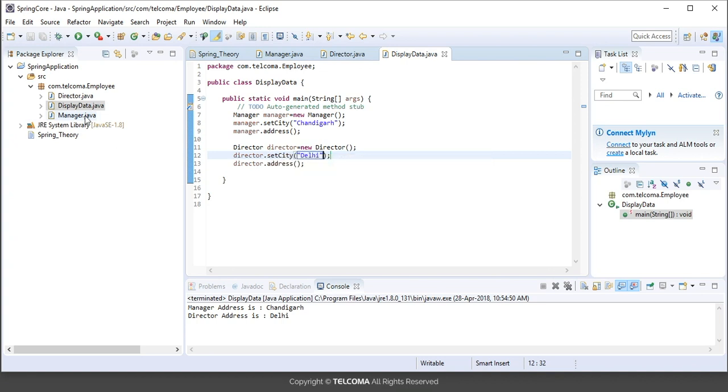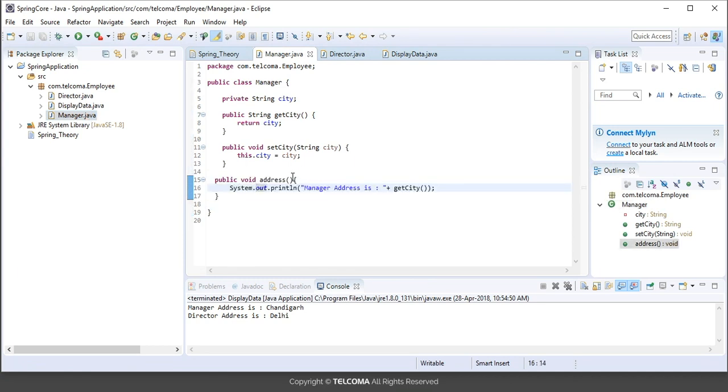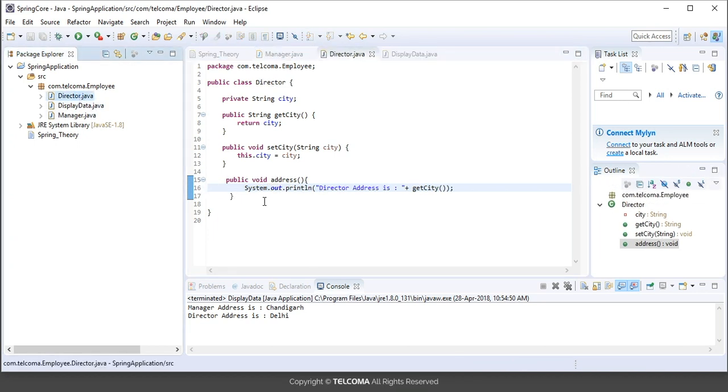Yes, there is a way. What? That is dynamic polymorphism. If you see over there, the method signature is entirely the same, that is public void address, and even in the director class. So what we can do is we can do the coding to interface. What do we mean by that? Let me show you an example.